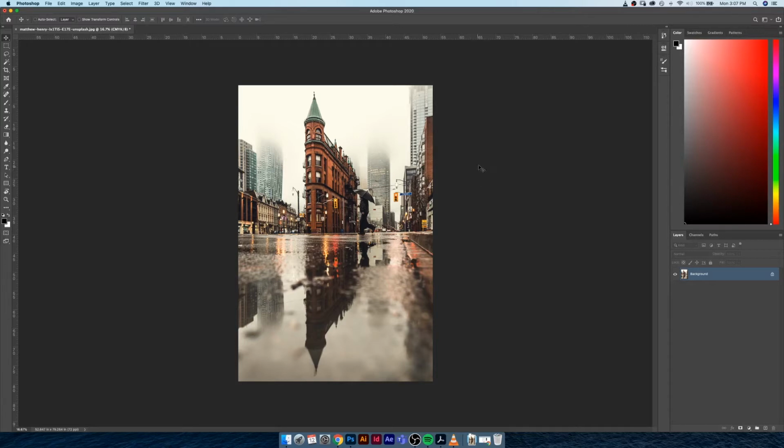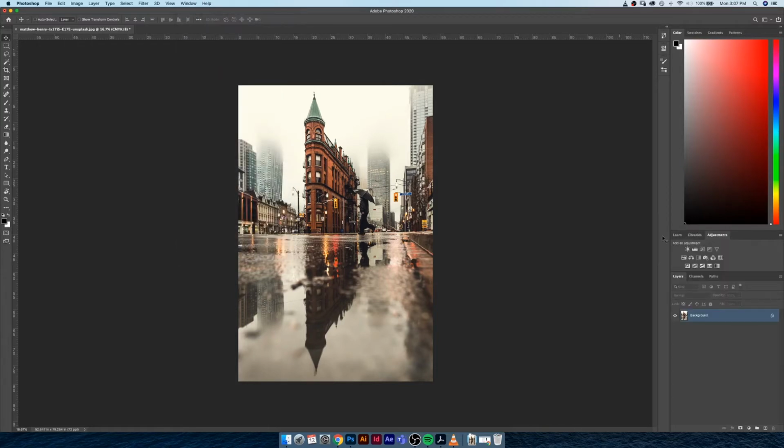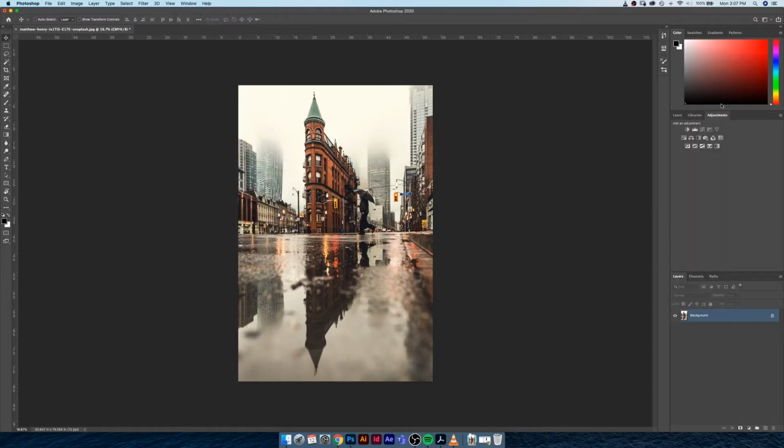So first things first, what I would like to do is open up my window and go to adjustments. And what we'll see here is it should have hopefully popped up this adjustments panel on your right-hand toolbar. The adjustments panel has a lot of really cool things in it, which we'll be getting to over the course of all of our tutorials.